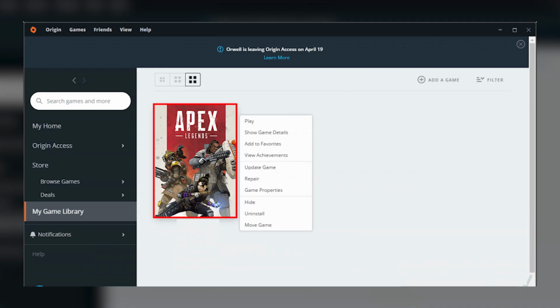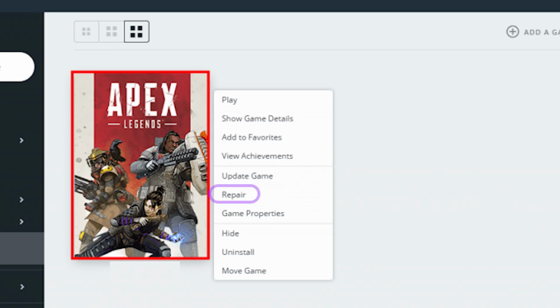For Origin, open the Origin client on your PC. Go to your game library. Right-click on Apex Legends and select Repair or Verify Game Files. Wait for the process to complete. Run Apex Legends to check for the problem.